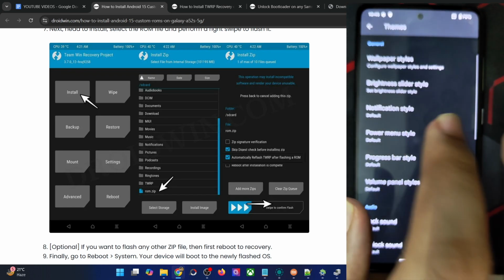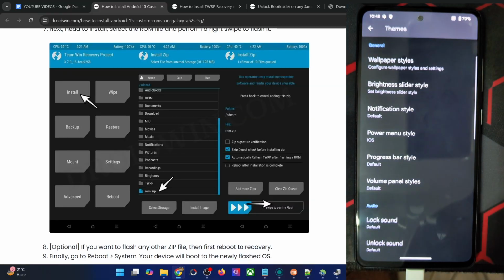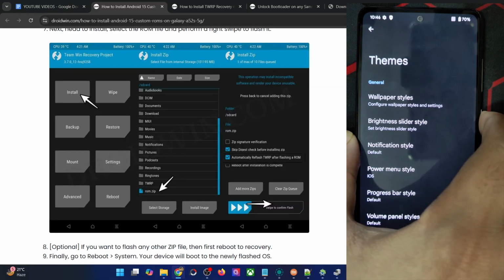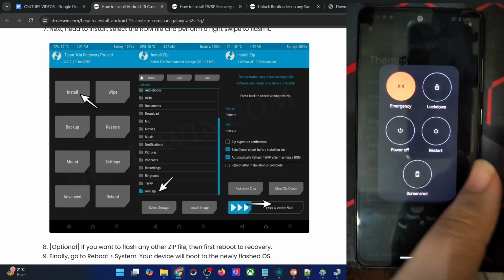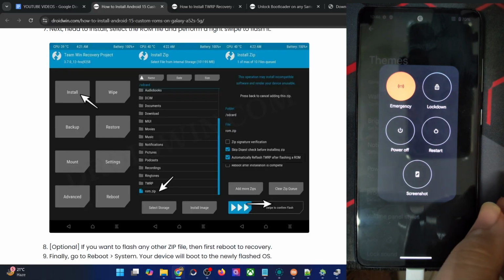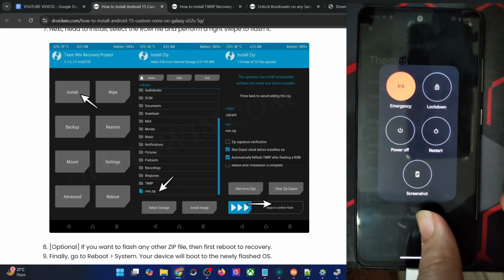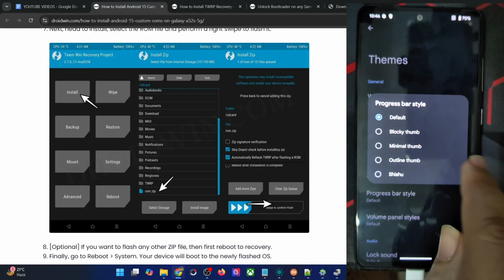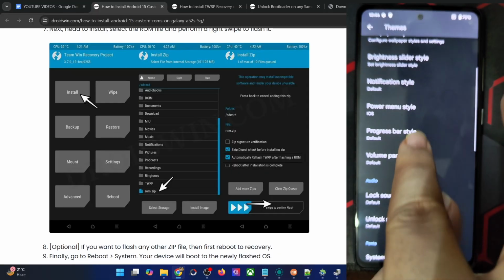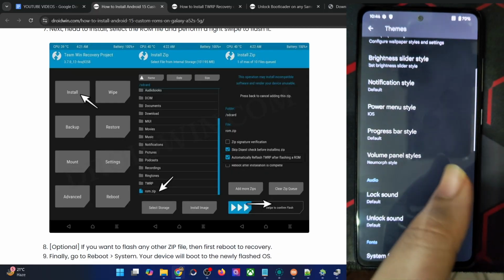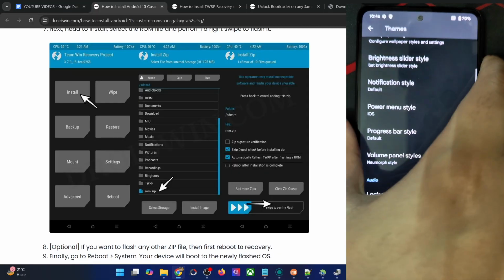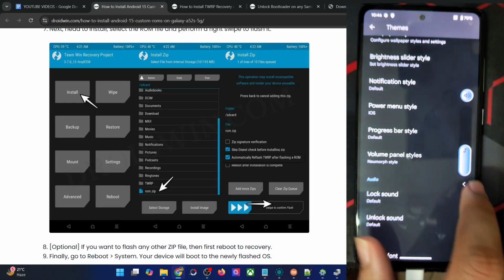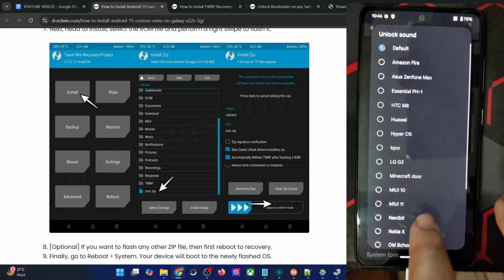Then you have the power menu style. Let's say iOS style, and let me see how it does this time around. Okay, up to an extent you may say it has copied the power menu style, but not that much. Still, the progress bar style, you may choose from any one of these. Volume panel style, let's go with new morph. And now let me show you that as well. So as you could see, this is the one, new morph style.